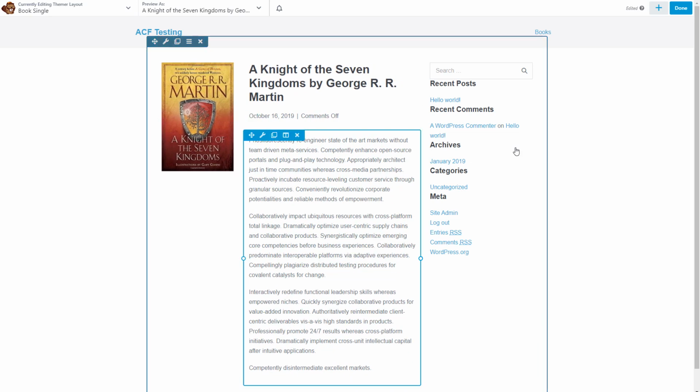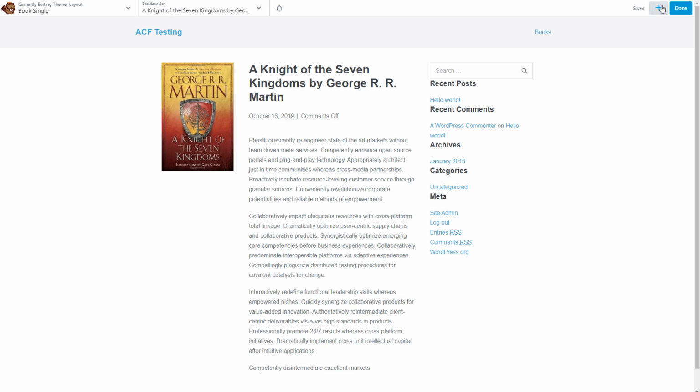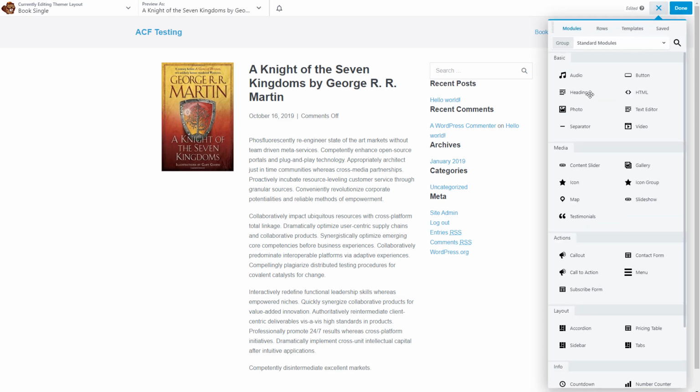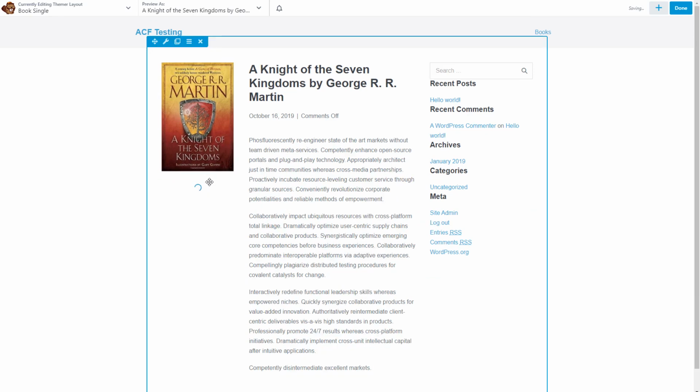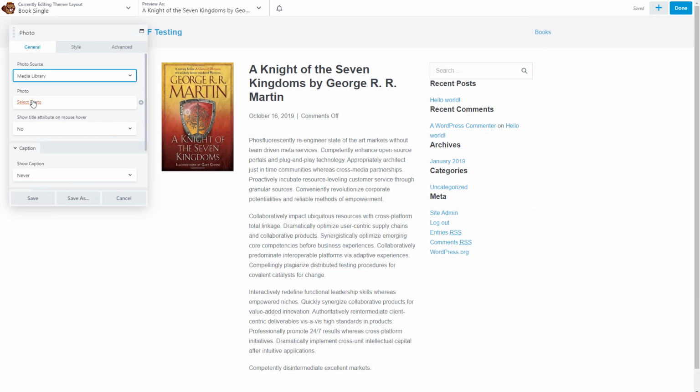Now let's add our custom fields. First, let's add the author's picture. And now this little plus sign here is where you select the dynamic data.